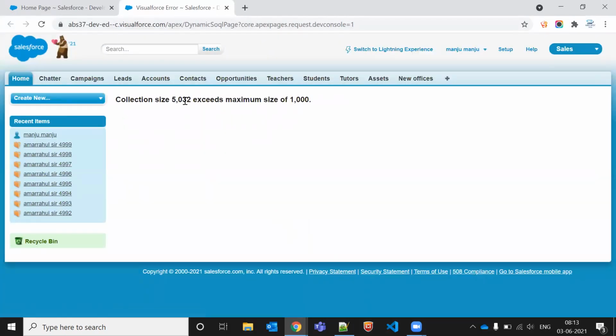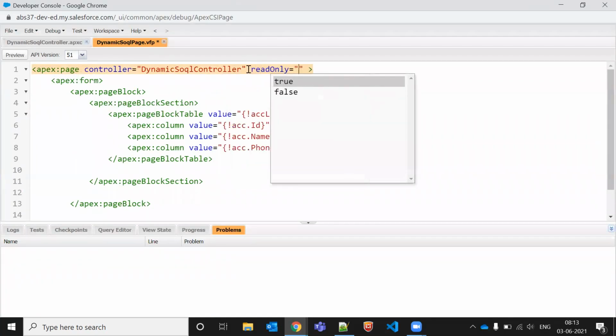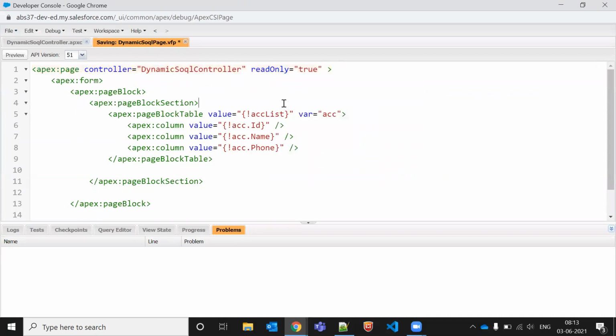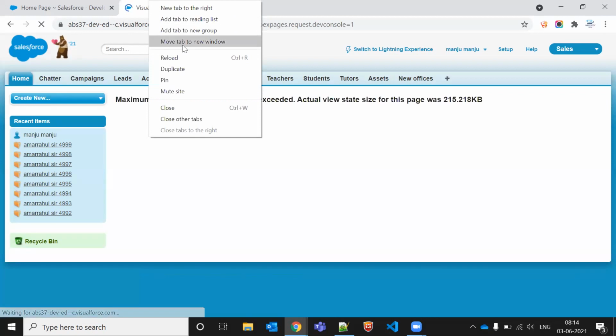So what's the result? Oh, it is showing, okay, reports is more than 1000. So the maximum we can display is 1000 reports from the Visualforce page. We cannot display more than that, but in our database there are 5000 reports. So what can we do in this situation? We have one tag here, readonly equal to true. Then I'll display the result. There are loads of reports, 5000 reports on one page. That's why it might take some time to load the page.